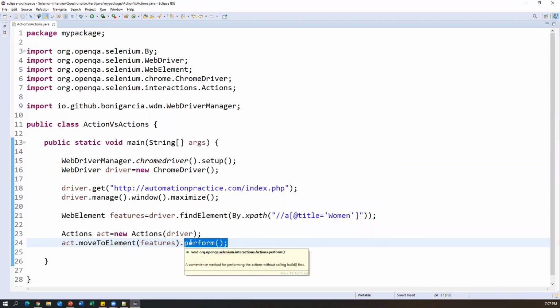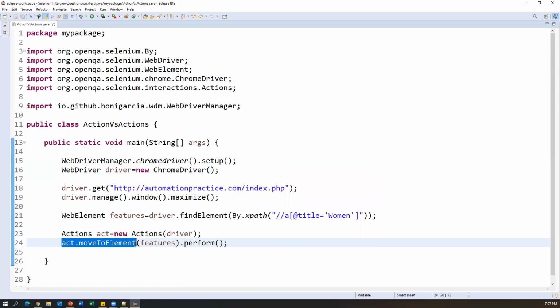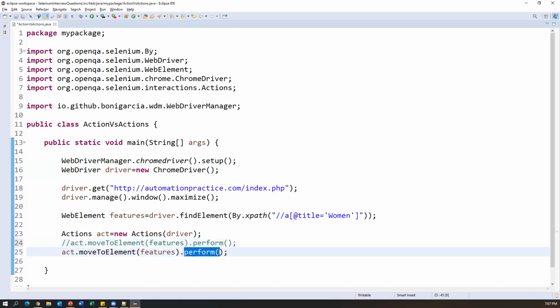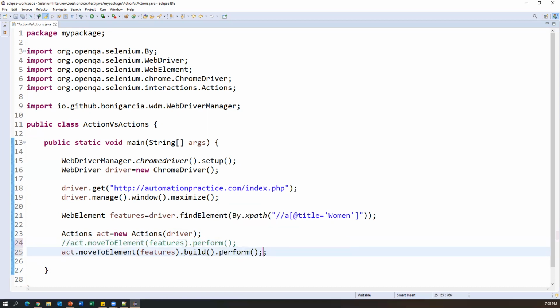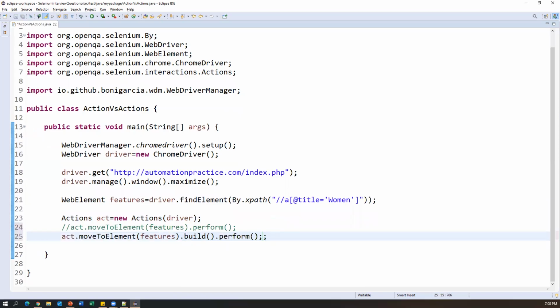Now if I look here, I'm calling the perform method: act.moveToElement(features).perform. Some people will write the same statement like this: instead of perform, they use the build command, and along with build, they use perform, like build().perform(). So now we need to understand the difference between perform and build().perform().